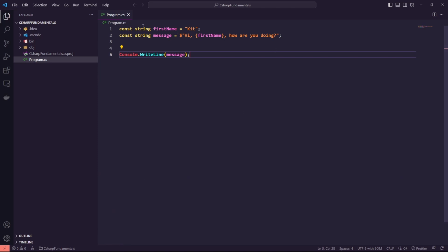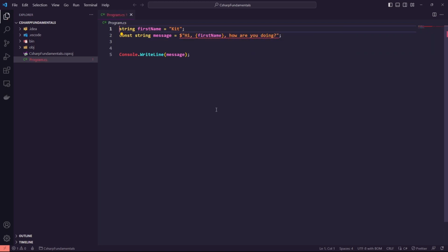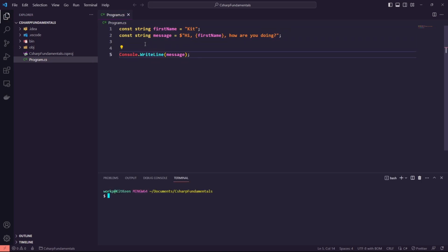Prior to C# 10, this was not allowed. Interpolated strings can be constant as long as the interpolated values are constant. So if the value that we passed in is a constant, then we can do it. But if we take off const and just create a string, it won't allow us to do that because it must be constant. If we make it a constant string, of course, that will work. Let me run it again just to make sure it works. Yeah, "Hi Kit, how are you doing?"